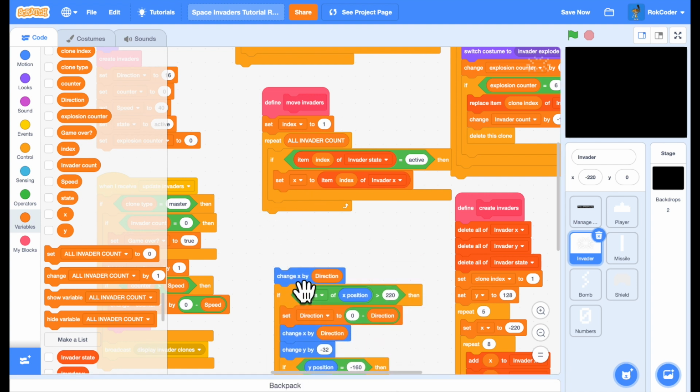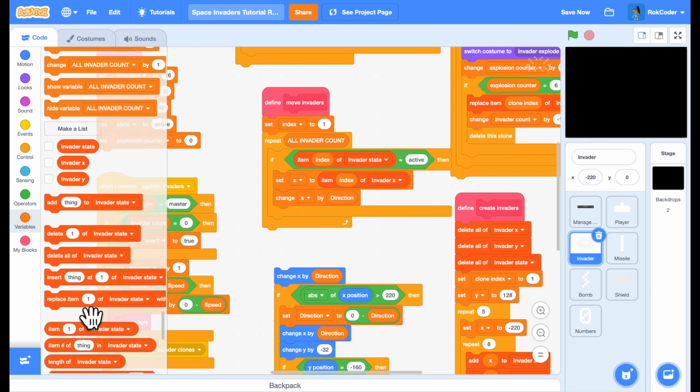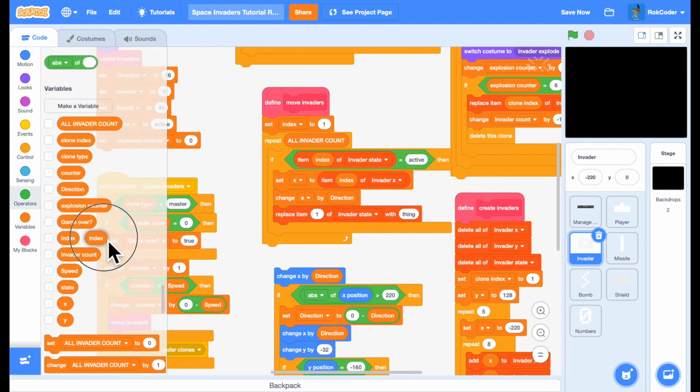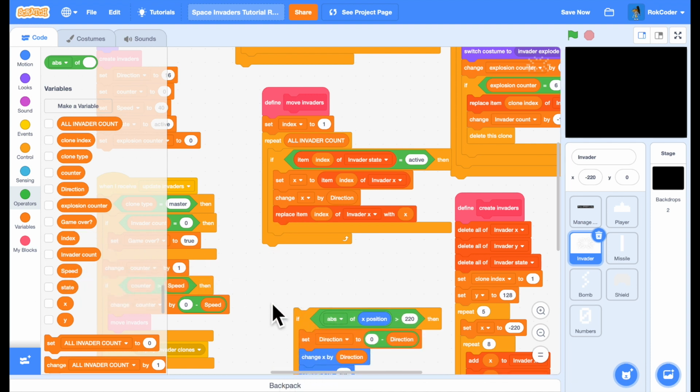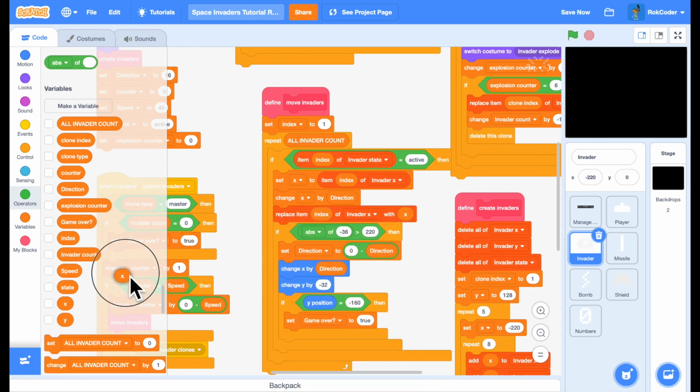And then we're going to simply change it by the value of direction as we did before. So we'll change x by direction. We'll write it back into the list, so we're actually updating the list. So we'll replace item index of invader x with the new x coordinate, and we'll see if it's reached the edge of the screen. So similar to this, except I'm not using the x position, I'm using the x variable.